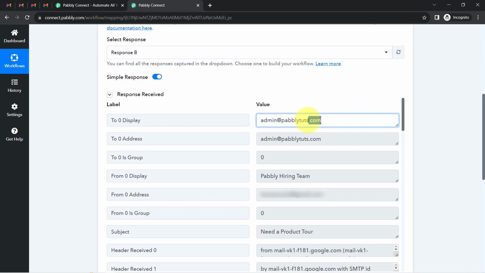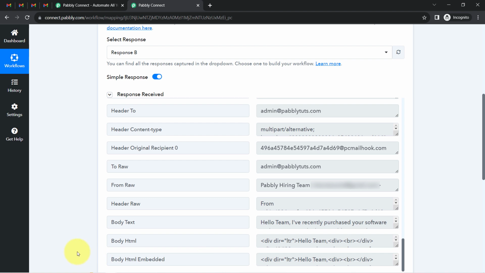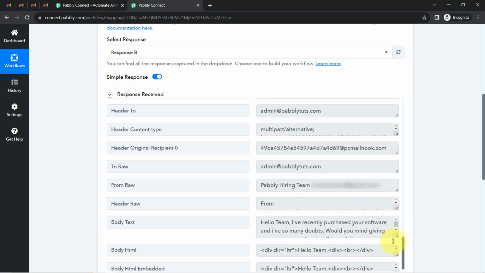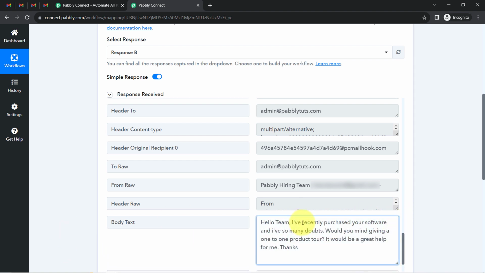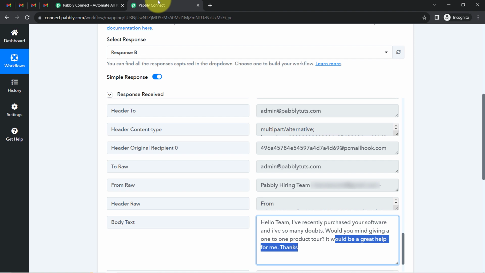Here we have the receiver email address and the receiver email address again. Here we have the sender name, here we have the sender email address, here we have the very same subject line, and in the last, in this body text, you will notice the very same email content, that is: Hello team, I have recently purchased your software and I have so many doubts. Would you mind giving a one-to-one product tour? It would be a great help for me. Thanks.